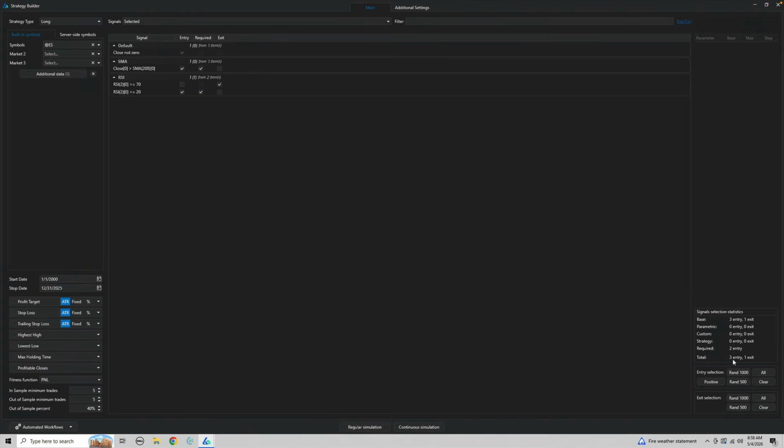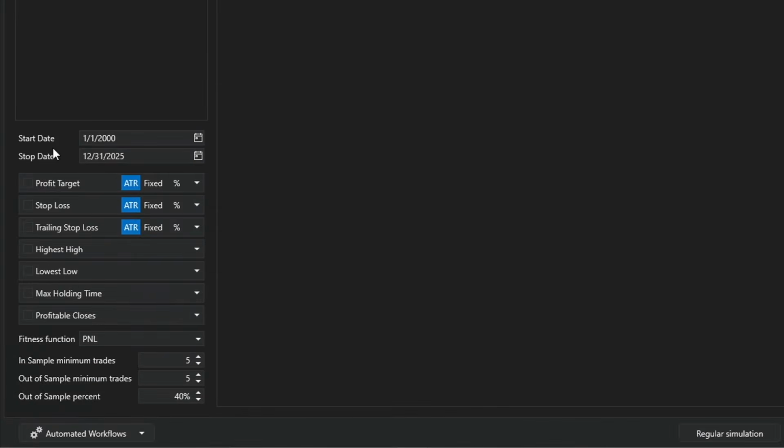All right, so we have configured it. Build Alpha is now configured to backtest the Larry Connors 2-period RSI strategy. Now, before we do that, we want to go select our start date. We're going to go to 2000. We're going to go to the end of 2025. And out of sample data, I have it currently at 40%.